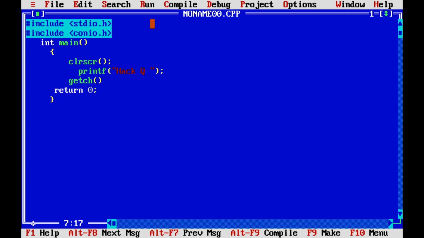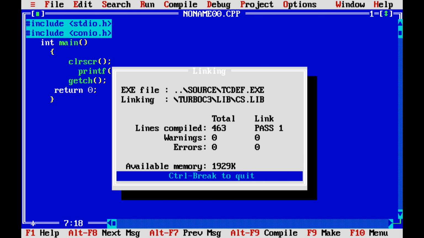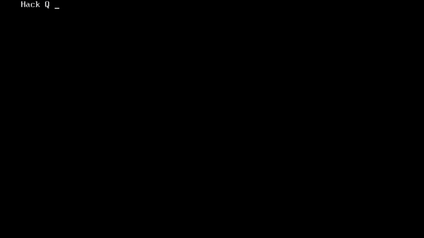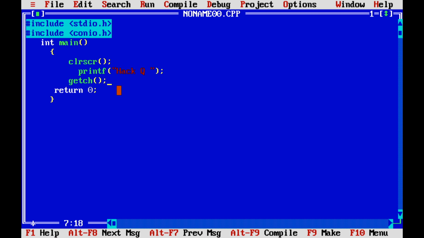So let's compile it and let's run the code. As you can see, it does not show the output. So now let's include the getch. Now we have included the getch. Now as you can see, it shows the output.